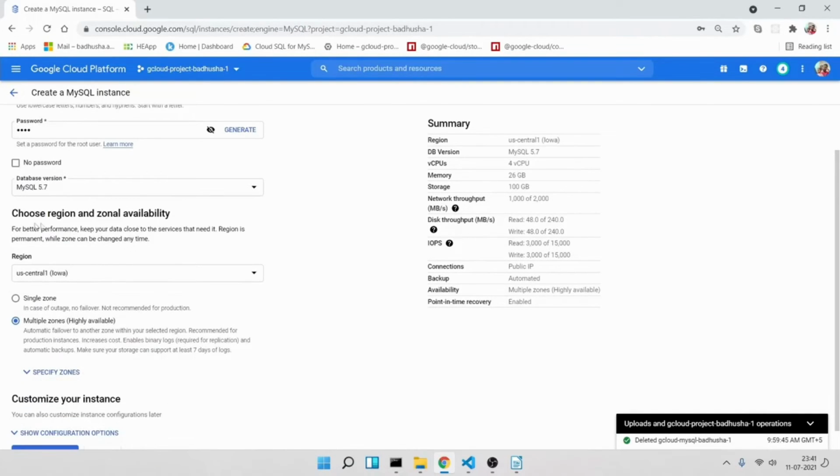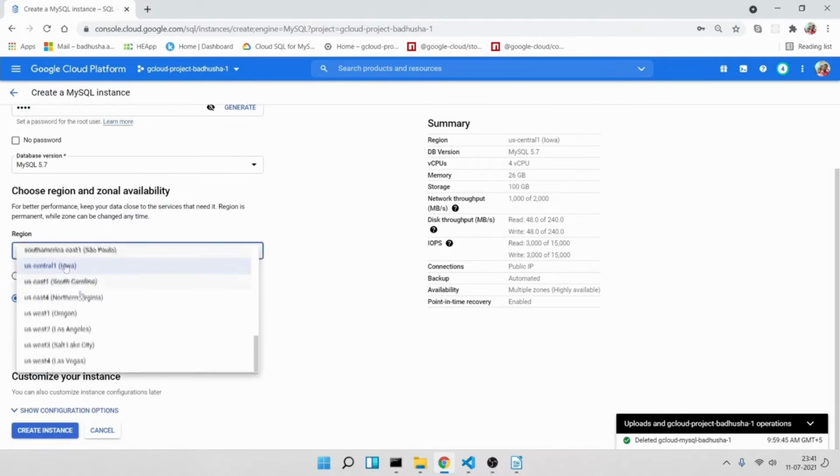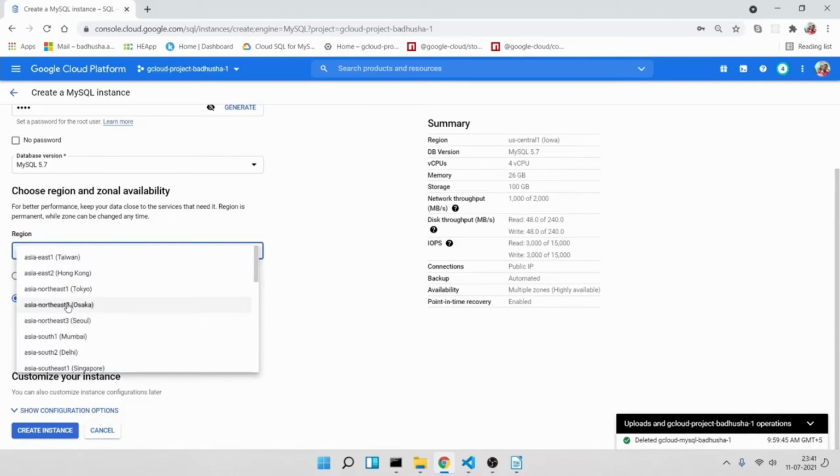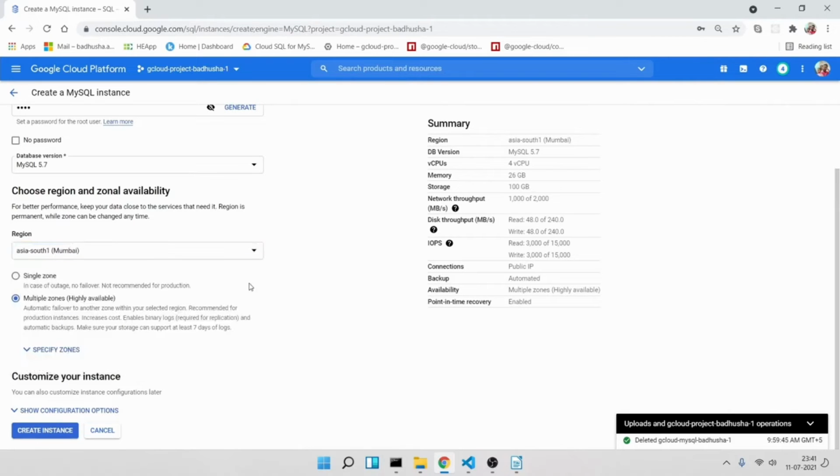So choose the region and availability. Again, you need to choose Asia South. If you are in India, you can choose Asia South. If you are near Mumbai, you can choose South 1. If you are near Delhi, you can use South 2. In case of outage, no failover, not recommended for production. Okay, here, multiple zones.